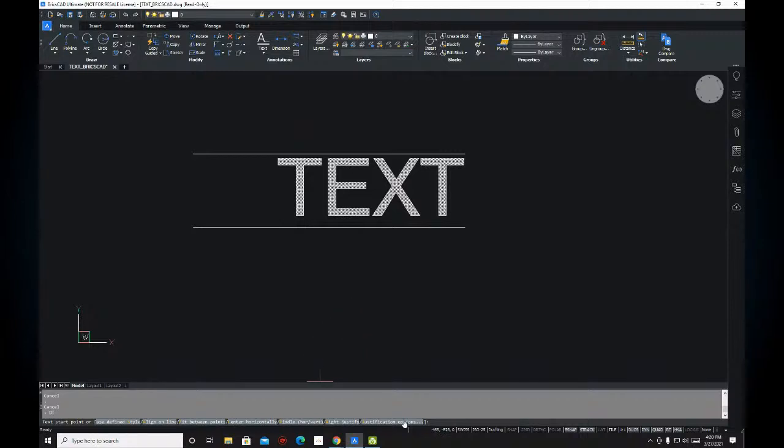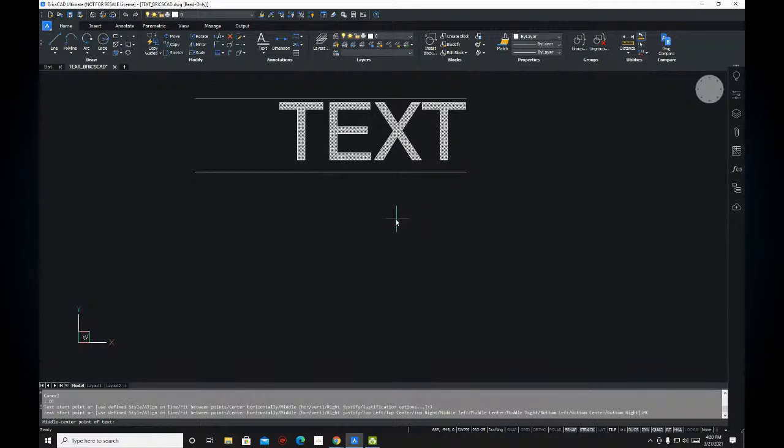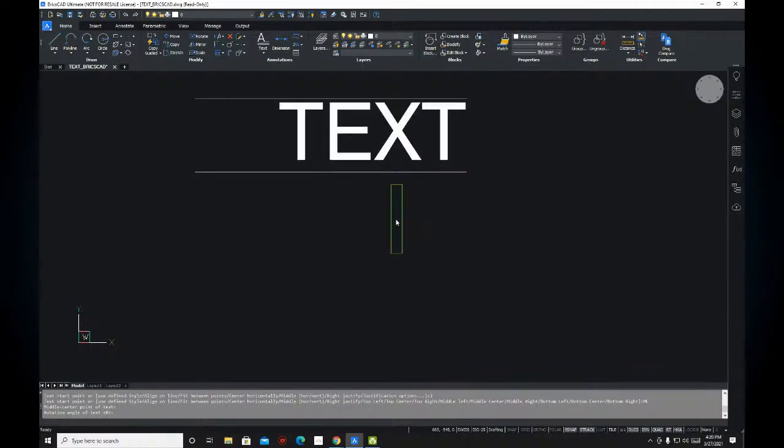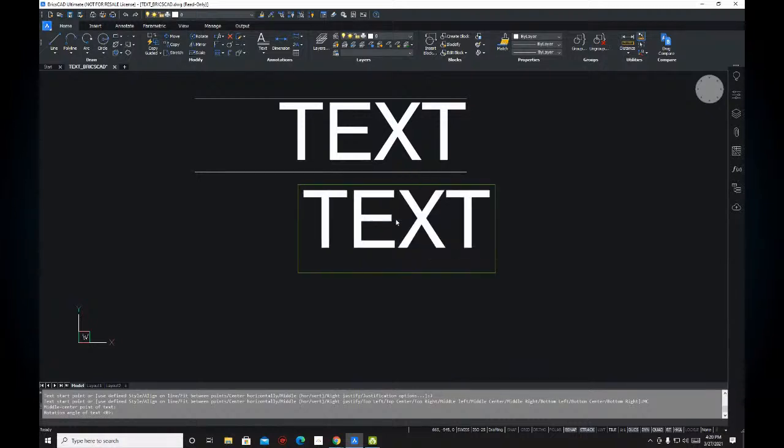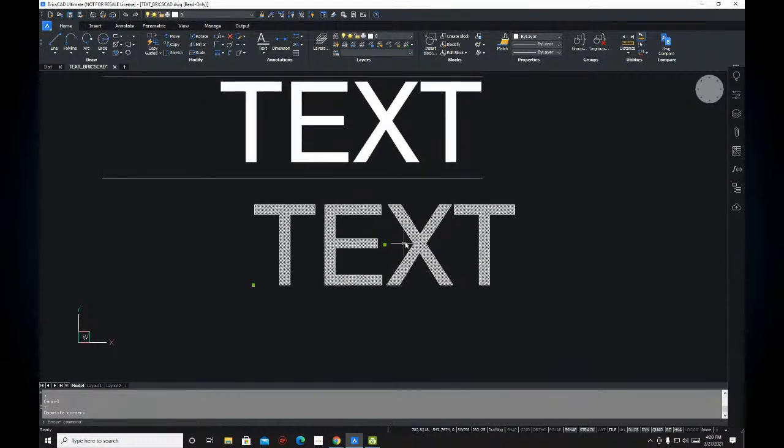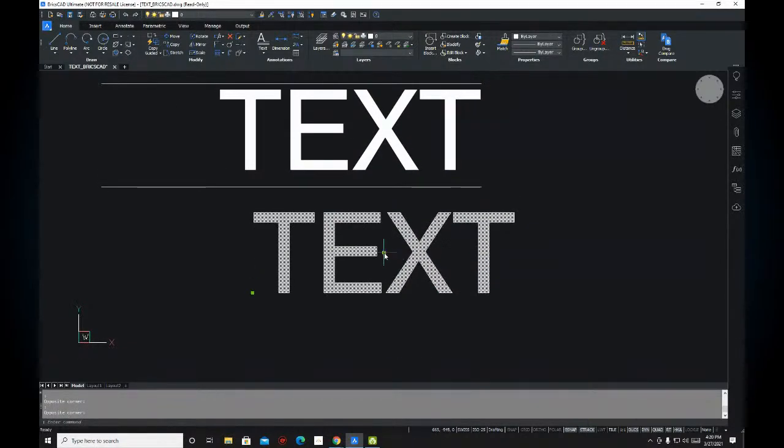So, let's try to create another one to confirm lang. So, that is DT for the text. Okay, then J for justification. So we have here middle center. So that is MC for the shortcut. Okay, then I'll just click, then accept. Okay, then text.